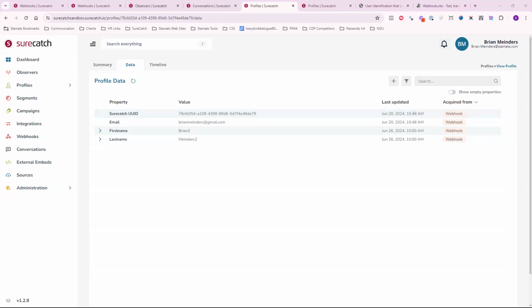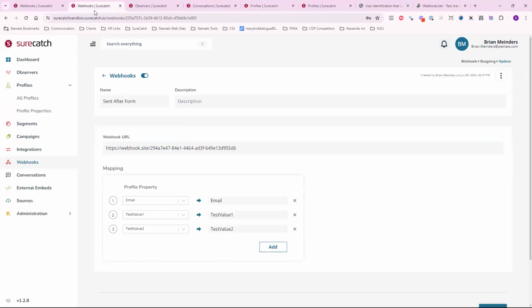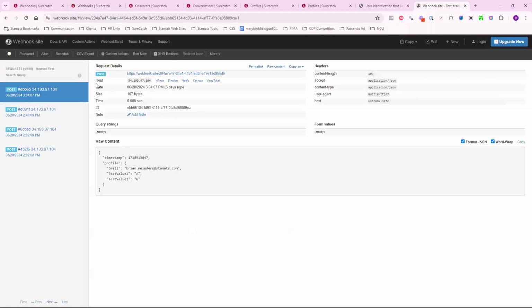Let me show you the other side of that, which is the outgoing. So this is an outgoing webhook, and essentially it's pretty much as simple as the incoming ones. You give it a name and a description. The webhook URL, I'm using a test site right now. It's webhook site, or webhook.site, and it generates a fake place where I can send it. It's designed for testing webhooks.